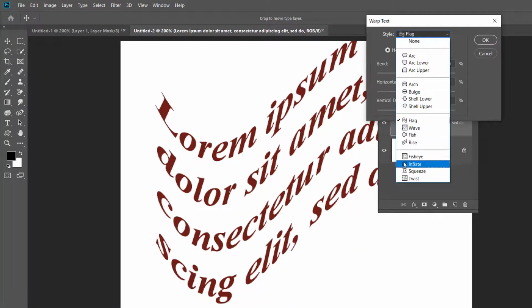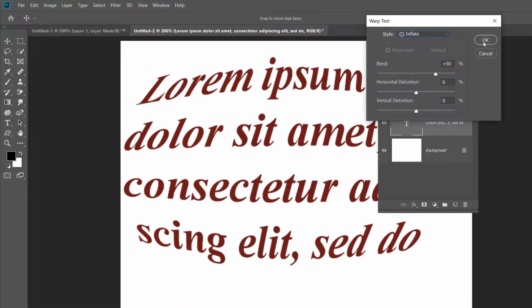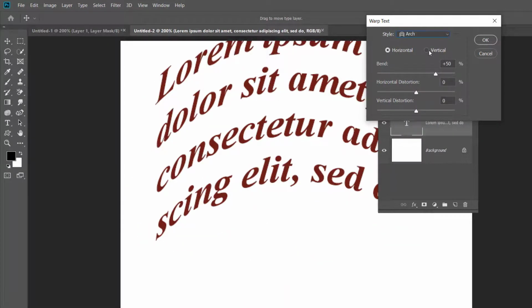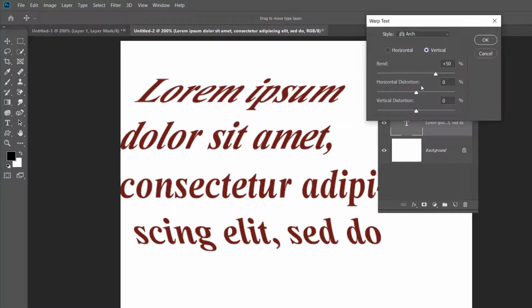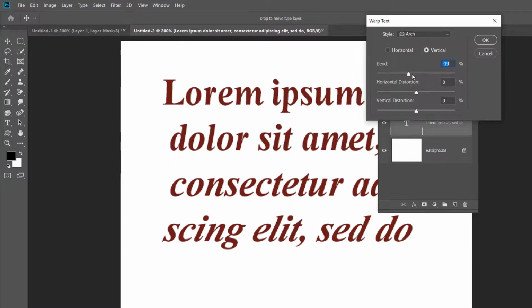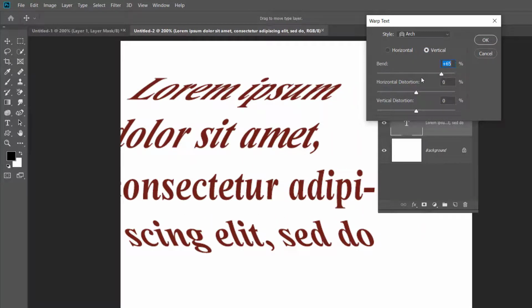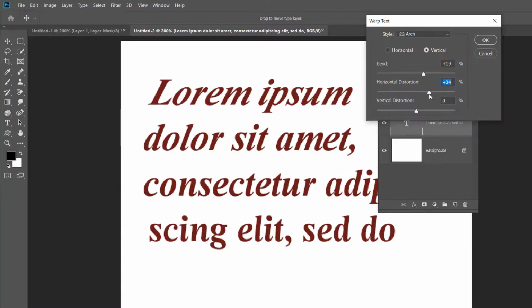Below styles, you can select vertical or horizontal displacement of the warp styles. Below this, there are 3 sliders to increase or decrease the values of bend, horizontal and vertical distortion. Now I am showing you the effect of different values of bend and distortion on a warp.